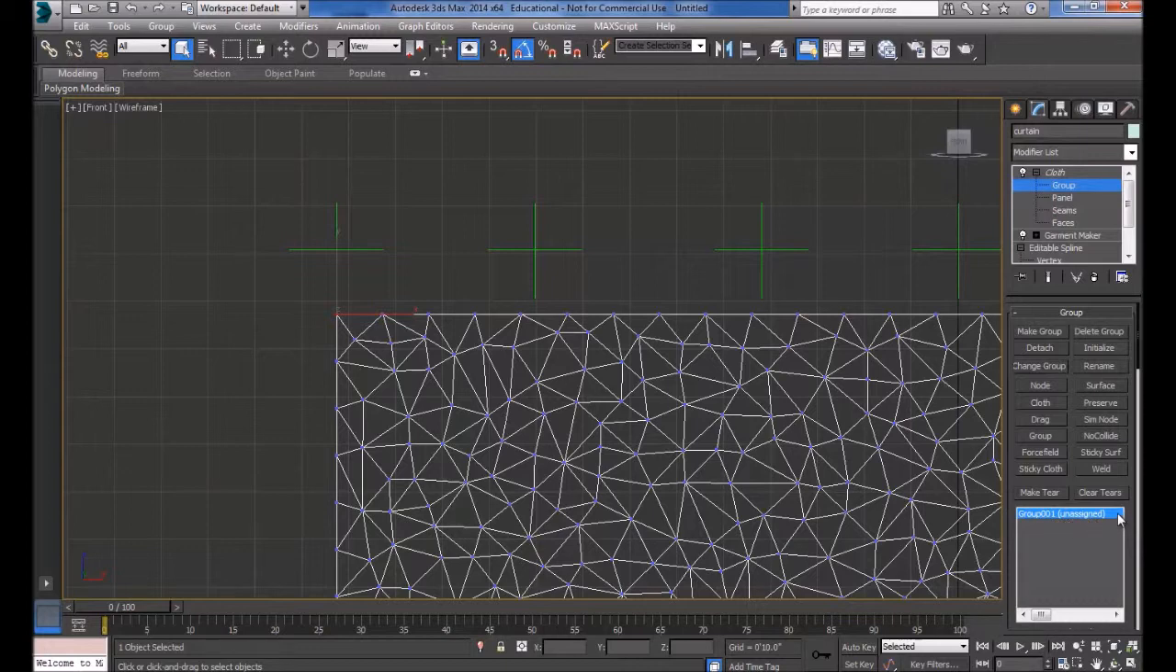So now I have the option of assigning this point to something else. And we do that via a node. So I'm going to use the node under the group rollout, and with Group 1 selected, click on the point that I want it to connect to. Now in the list it says Group 1 node to point 1.